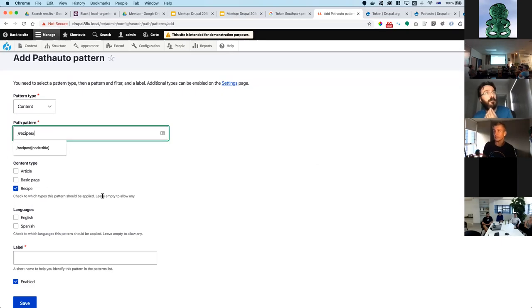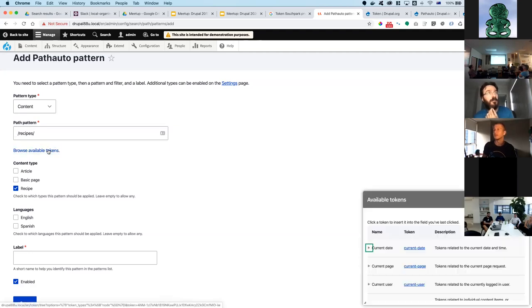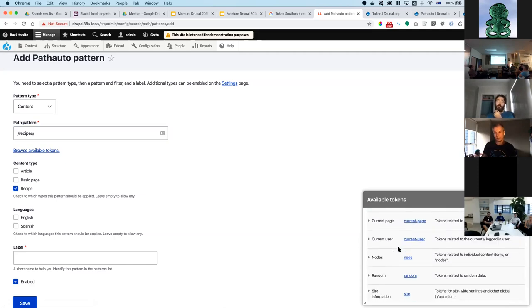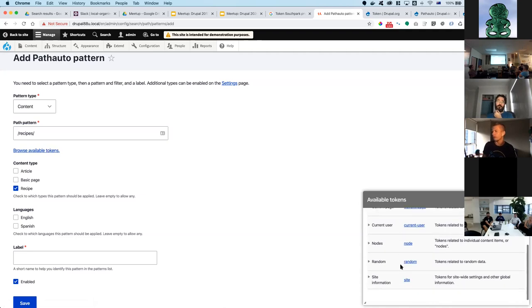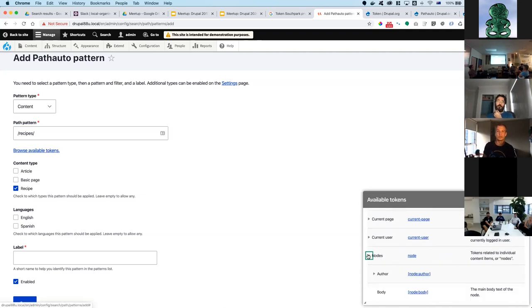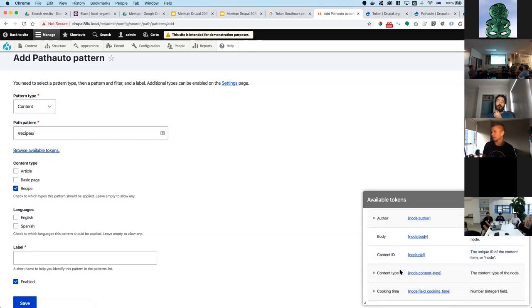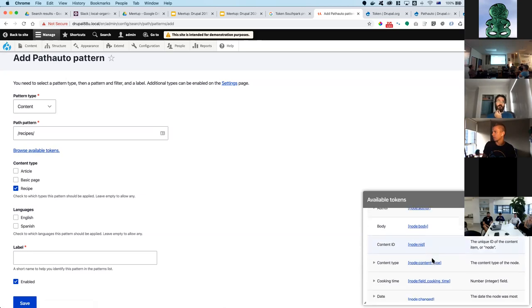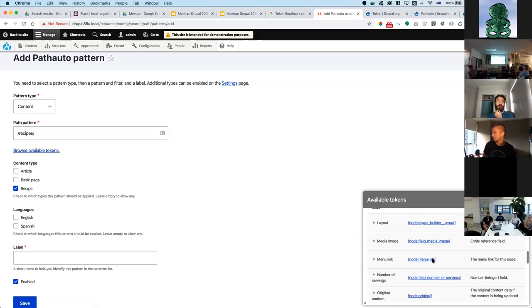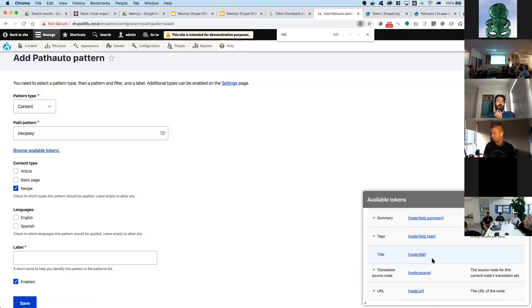recipes slash, and then it actually goes for a token. So if you don't know what token is, or which particular token, there is a helpful window that's going to pop up. Basically the same thing we saw in help. And here we would go to the node because recipes are nodes, and we're looking for a title. If you're looking for ID, for example, recipe slash 11 or slash 53, that's the way to go. We'll be looking for a title. As you can see, you can scroll forever. So here you go, node title. So you can insert the token here and it will be processed.